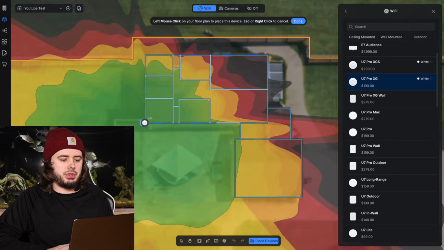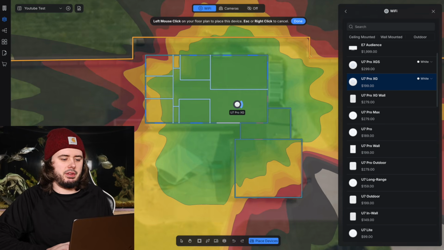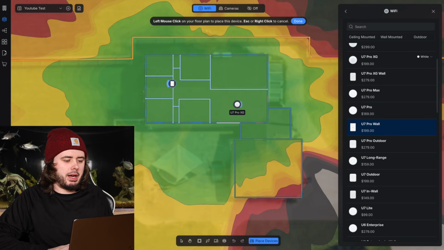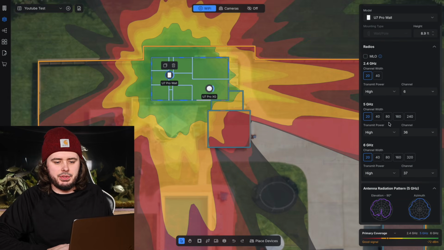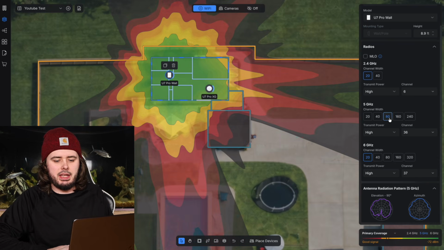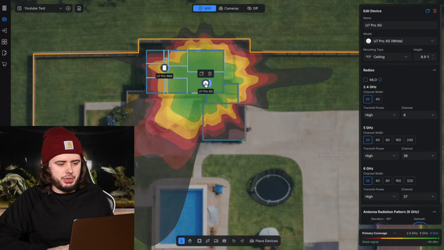What we're going to use is a U7 Pro XG, which is one of my favorite access points, and we're going to say we want one in the dead center of the kitchen, and we're going to drop a Pro wall in the back by the bathroom. Now before we take a look at our signal strength, we're going to set our channel width. So for 5 gigahertz, we're going to set that to 80. And for 6 gigahertz, we're going to set that to 320. These are just the settings I use. I use 20, 80, 320 in my own network. We'll do the same for the XG.